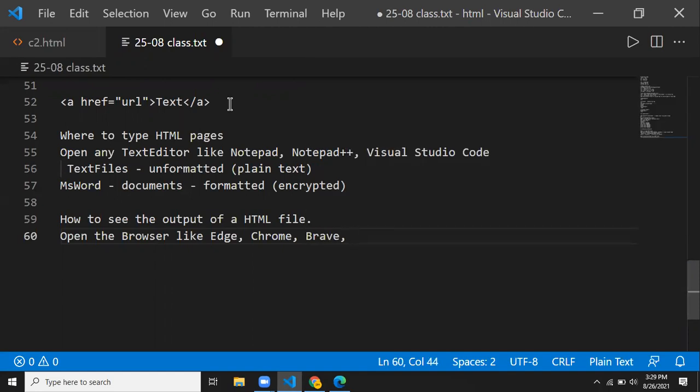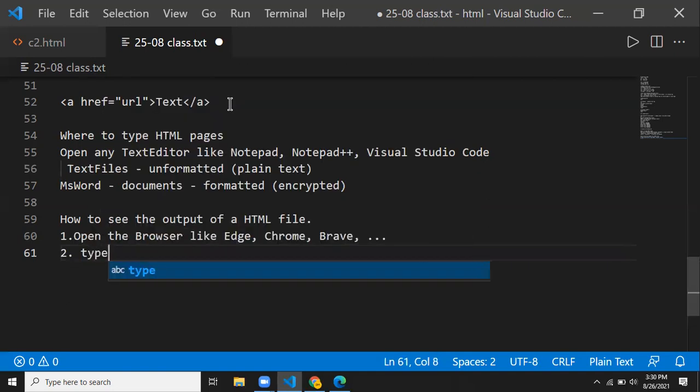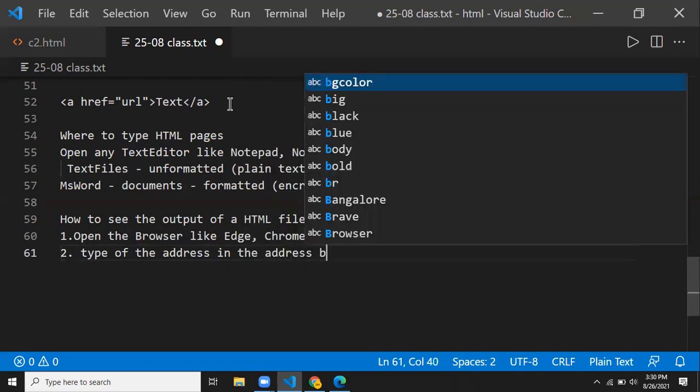Brave. We have one browser called Brave. There are many browsers. You can use Chrome, Edge, Brave, Internet Explorer, Netscape Navigator, or UC Browser, any of them. First you need to open the browser, so this is my first step. The second step is to type the address in the address bar.